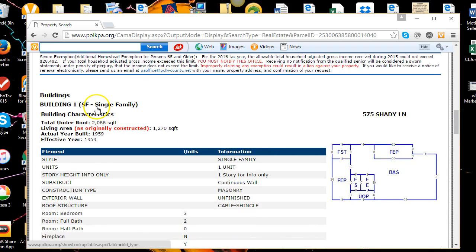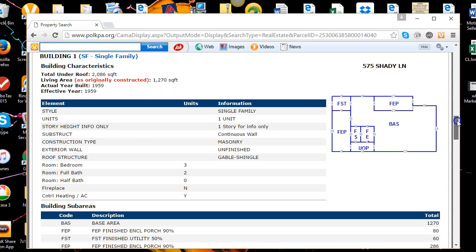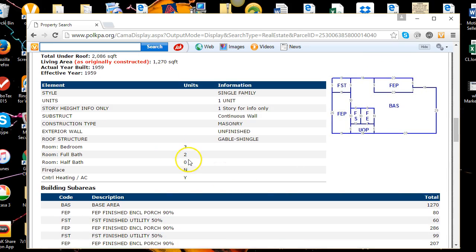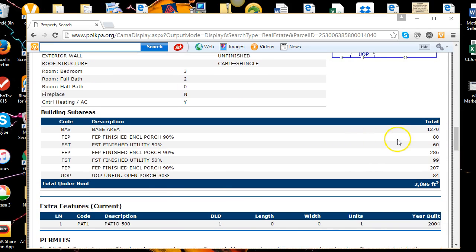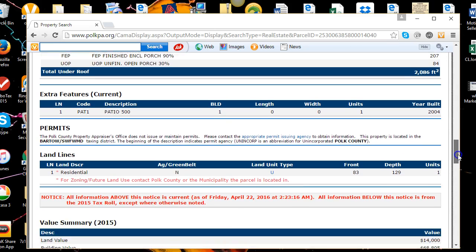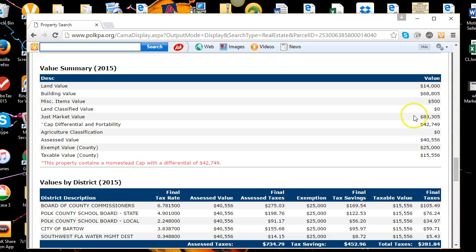It's telling me here that it's a single family building, 2,086 square feet, 1,270 square feet under air, is how they say it. And it's built in 1959. That's what we know about this property. We know there's 3 bedrooms, 2 baths, no fireplace, and there is central air conditioning. Over here, we got a breakdown of the base area of the house, 1,270 square feet, porches, different things that they've added, which I really don't care about, but just to give you a little inside information. In the value summary, I can automatically know that the land is $14,000, the building value is $68,000, and that the just value they're saying this property is worth is $83,000.